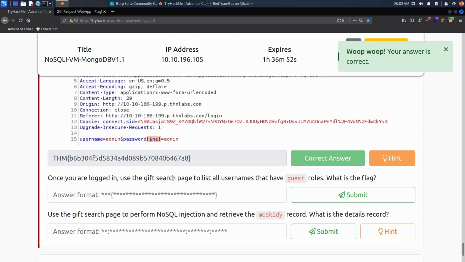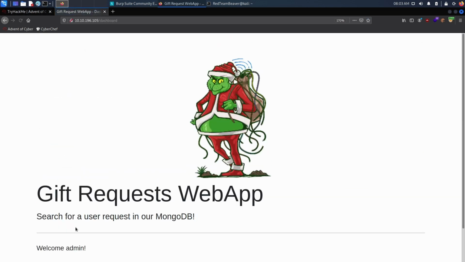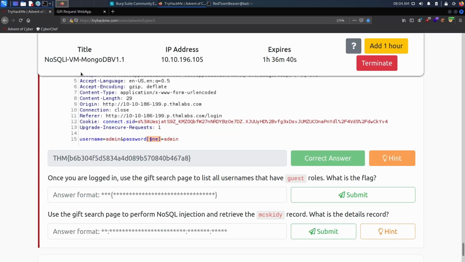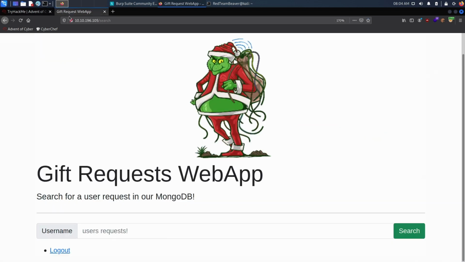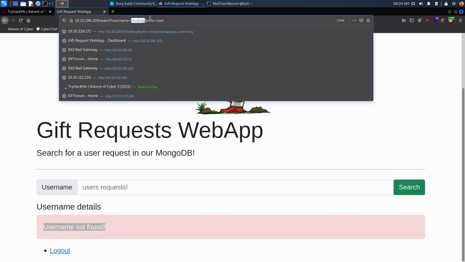Alright, so once we're logged in, use the gift search page to list all usernames that have guest roles. What is the flag? Okay, so let's go to the dashboard and let's go to search. Now, if we search something, I think we need to search for Mexkitty at some point. So let's search for Mexkitty right now. And as you can see, we have username not found, which is fine. But if we look on top of the screen in the URL, we actually have our two queries. We have the username and we have the role.